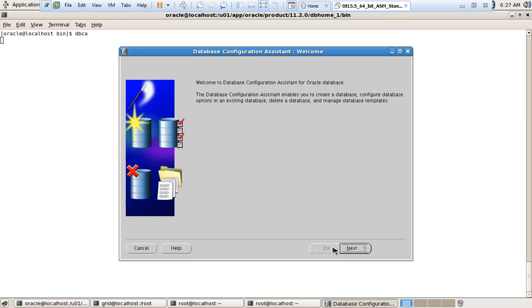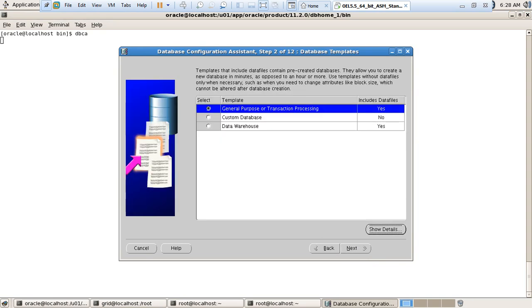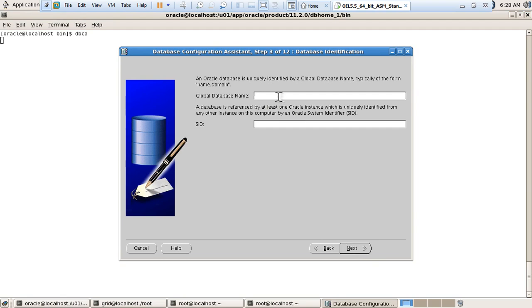This is a welcome screen for the database configuration assistant. Click on next. Then we need to create a database. Okay, next. As of now we are using this database for general purpose, so the default option is fine. We need to mention here the database name. For the time being I am mentioning the database name as TestDB and the SID name itself as TestDB.